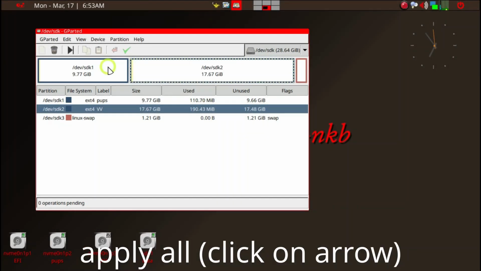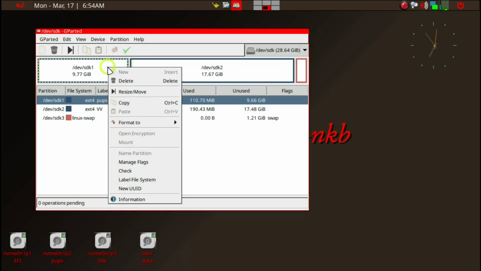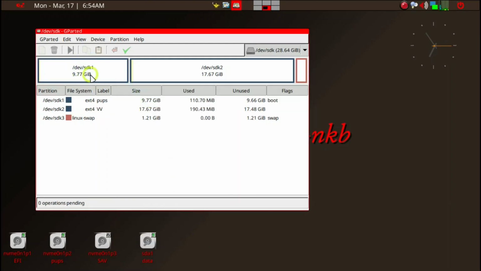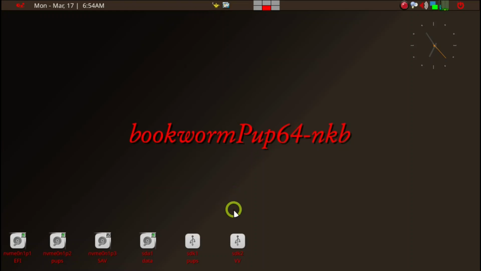After that, we want to go back to the first partition, right click, and manage flags, and we must put a tick on boot, so we'll have this partition bootable. Essentially the first major step is finished. So we'll close Gparted. We have the first partition as pups, the second partition as VV, and the third partition, because it's swap, doesn't show here. So that's all done.